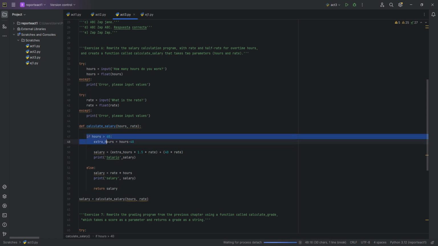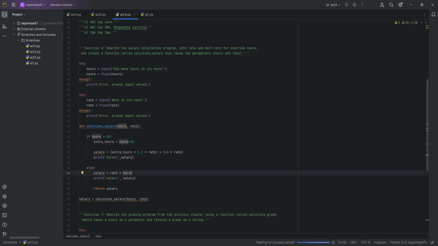And this block of code checks if the number of hours exceeds 40. If it does, the salary is calculated with overtime pay: the additional hours worked over 40 are multiplied by 1.5 times the hourly rate, and the standard 40 hours are multiplied by the regular hourly rate. Then the total salary is printed, and it says print salary. I will change this to salary.